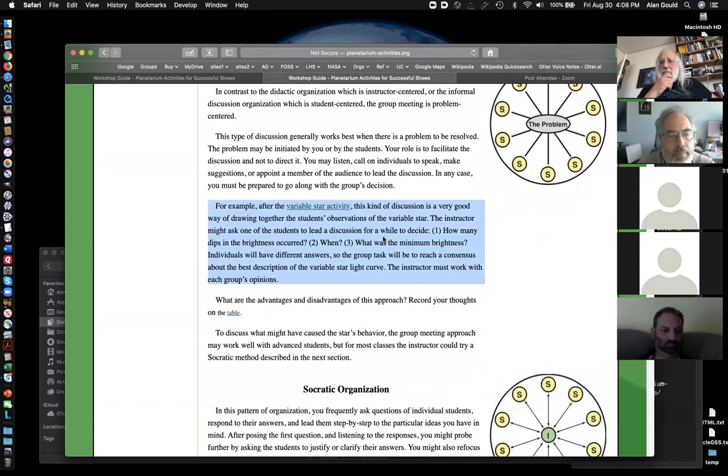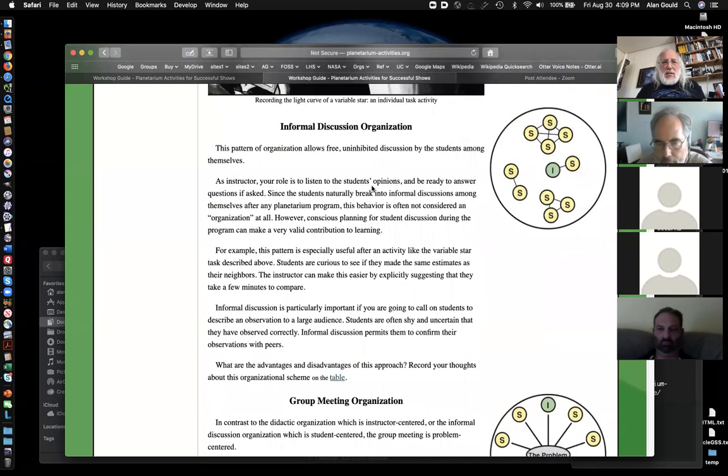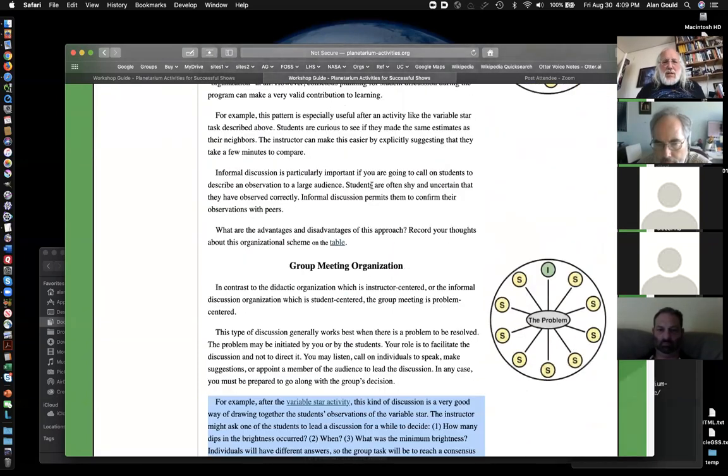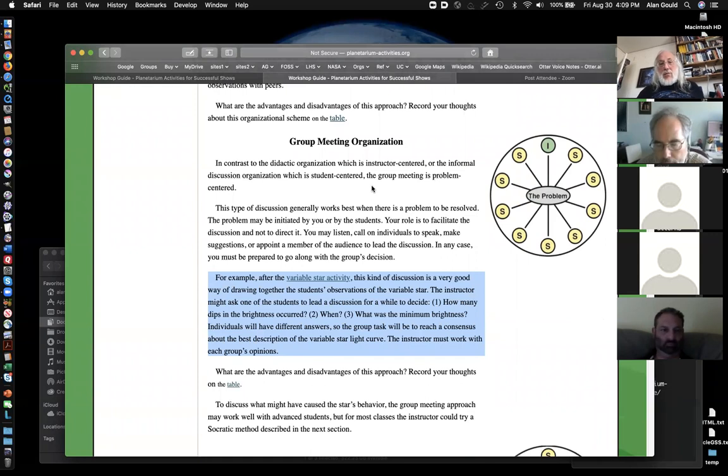By the way, I forgot to mention, one of the newer types of organizations that I've run across is the pair share. You've probably heard of that, the pair share. But I consider that to be a combination of two types of organizations that we've discussed here. The pair is actually a small group task, a small group discussion. And the share part of it would be either informal discussion or this group meeting organization, if they're sharing to the whole group.